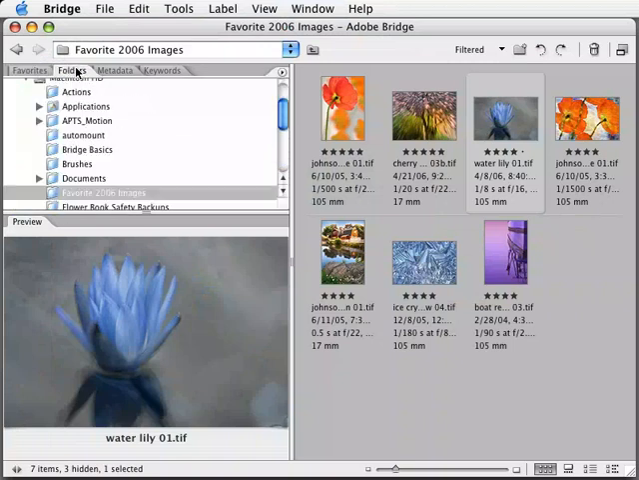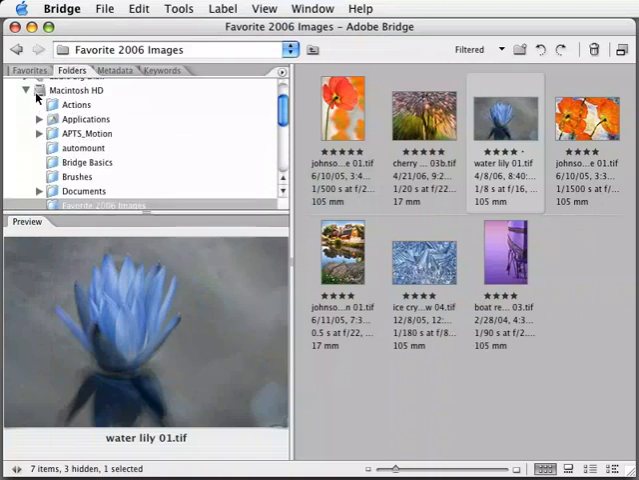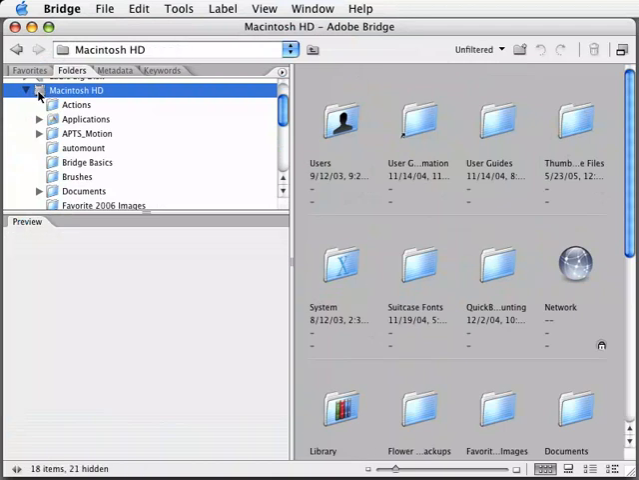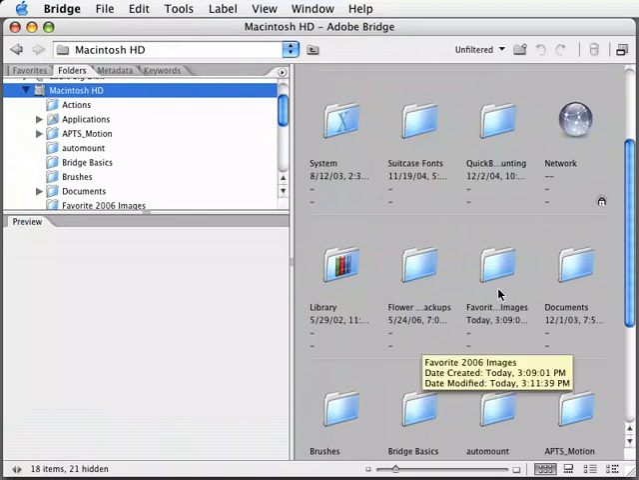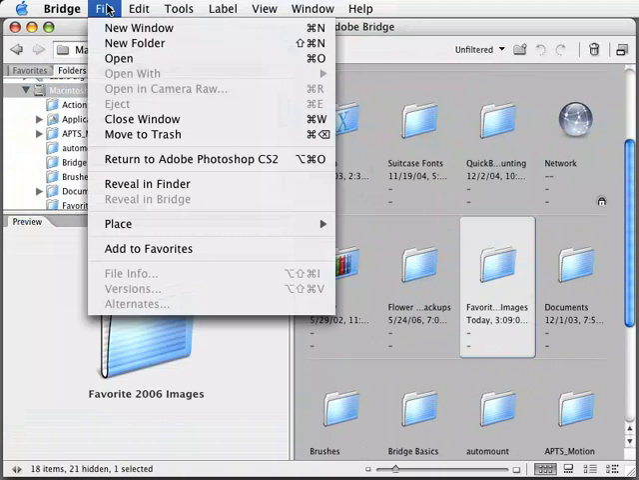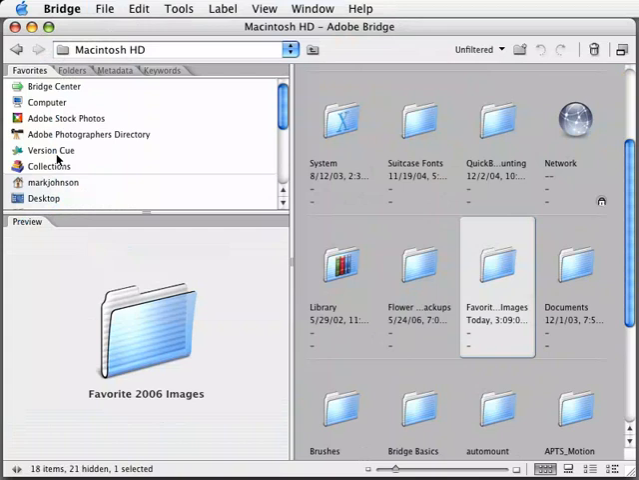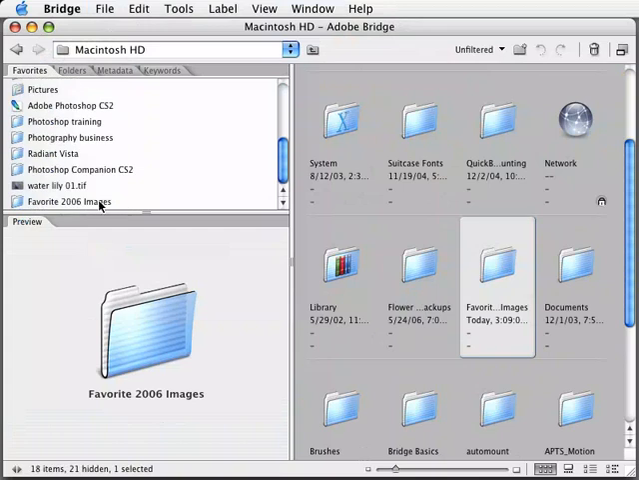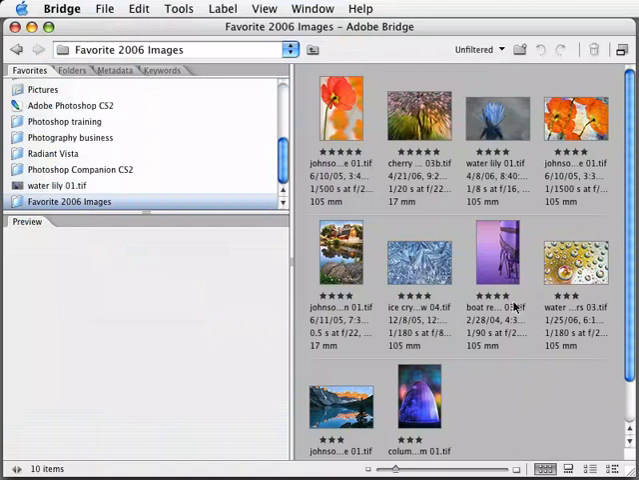to work here. Let's try going into Mac hard drive. I think I just did it wrong because I don't do it all that often. I'm going into the Mac hard drive right here, and let me find my favorite 2006 images folder. So I've got that active. Now let's try File, Add to Favorites, and go into Favorites, and you should see favorite 2006 images listed. So as soon as I click on that folder, it's automatically going to take me inside there.